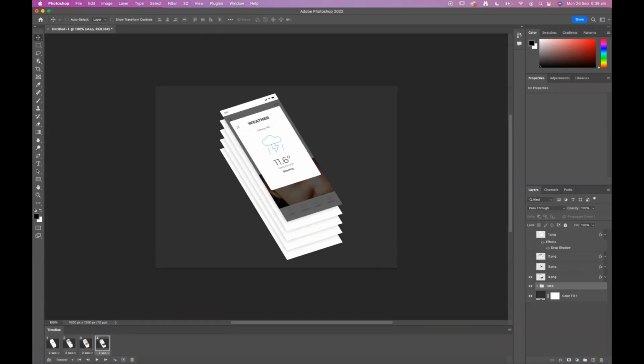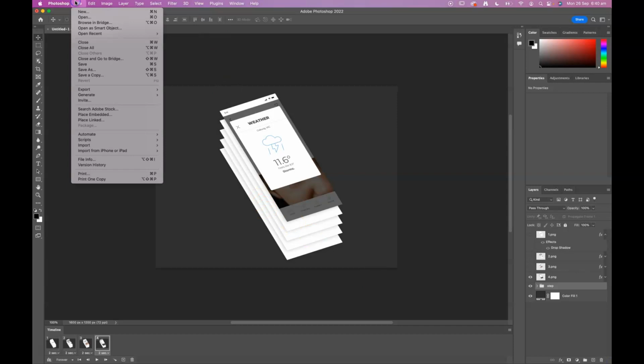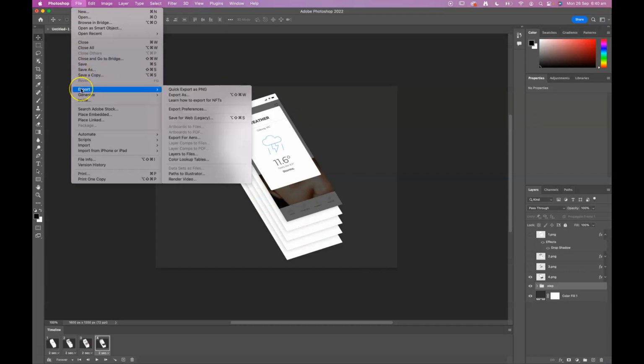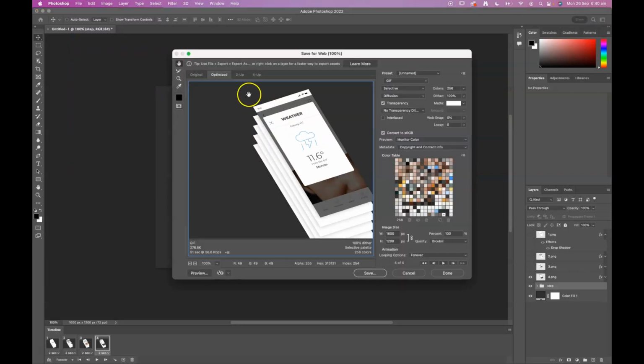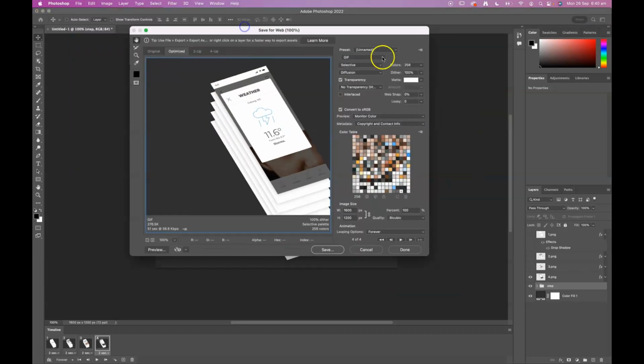Alright, to export our GIF, it's pretty easy. We can go to Export, and I'm going to use the Save for Web Legacy option. So we have some options to alter our GIF preferences. I'm not so worried about file size, so I'm going to just leave the amount of colors as is. And click Save.